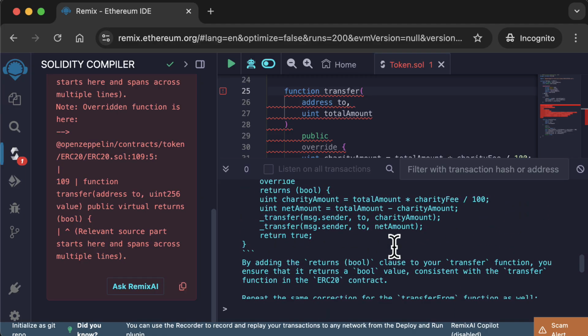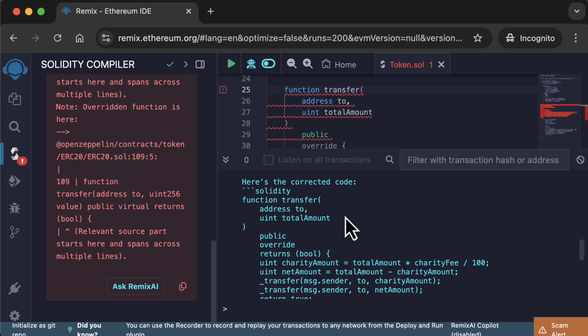And it's also going to show you how to fix the error. So let's copy paste the solution.